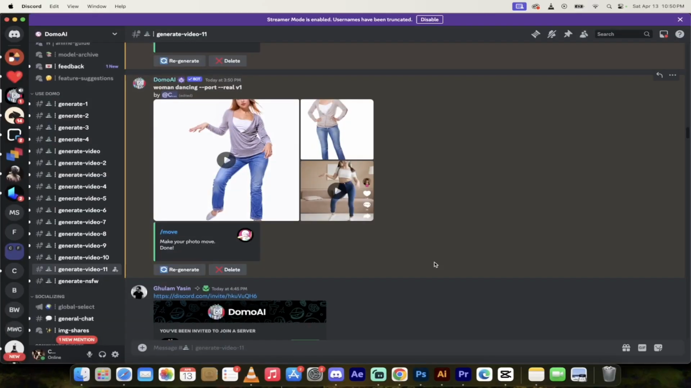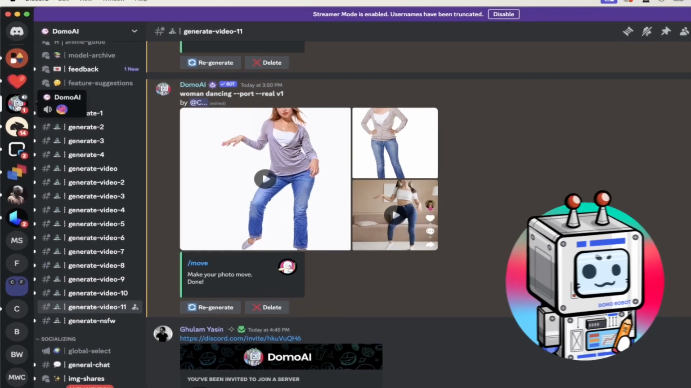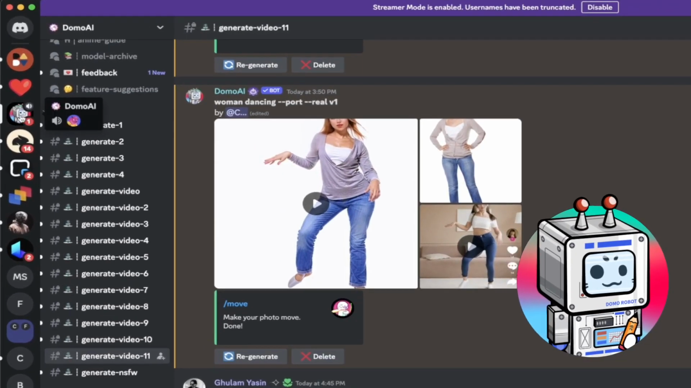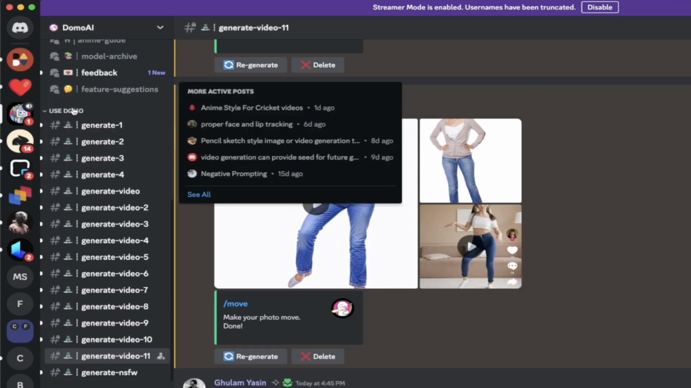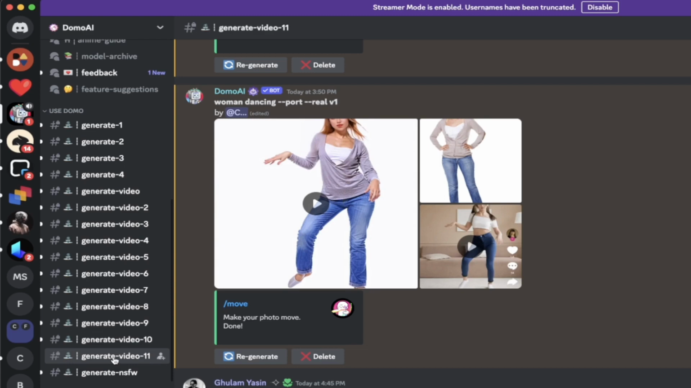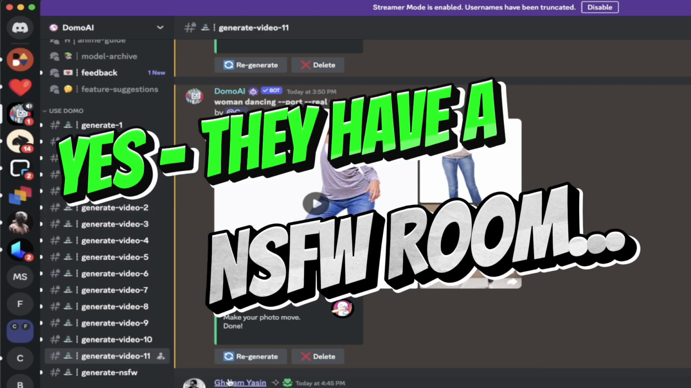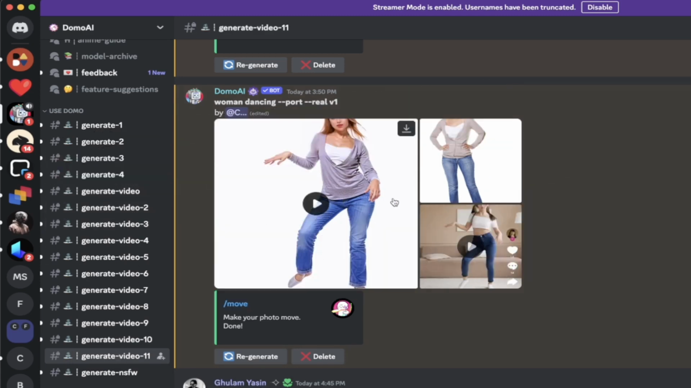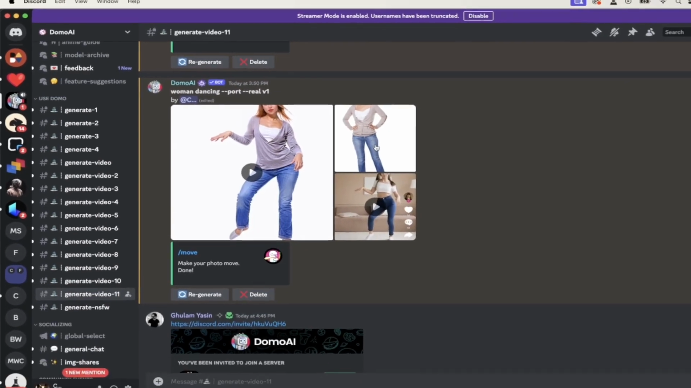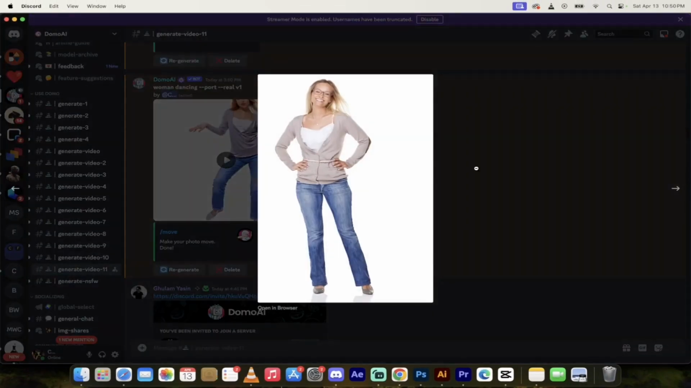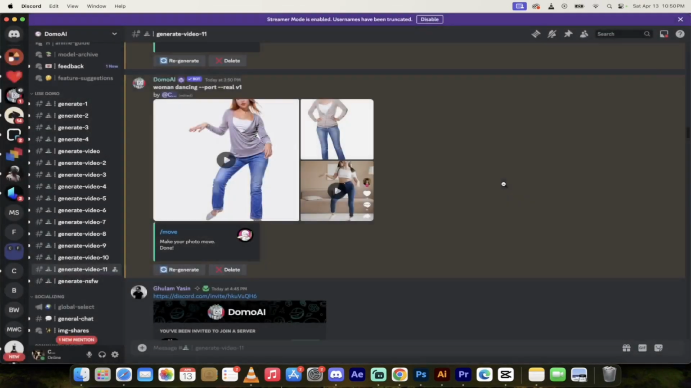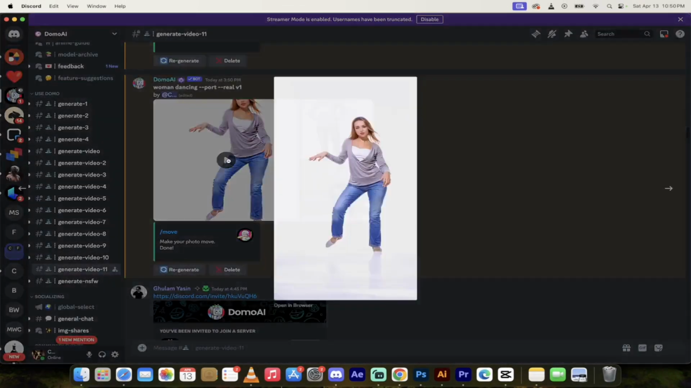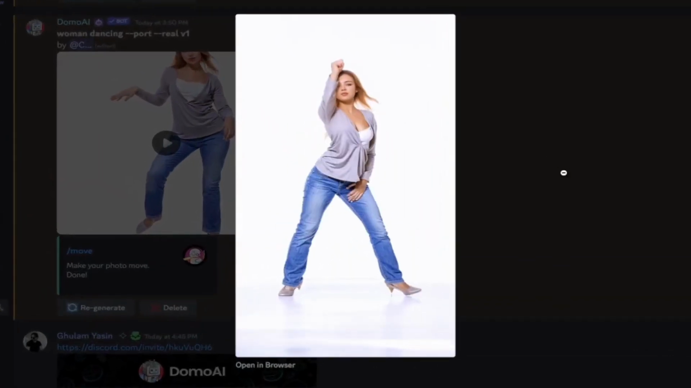All right, here we go. So we are in Domo AI, and just keep in mind that it's this robot icon. If you're not sure and you get lost, it's the robot icon right here. And then you get a whole bunch of options, but what we want to do is we want to go to one of the generate rooms here. So there's 11 generate rooms. I'm going to go to generate video 11, and you can already see here that here's an example of what I did earlier. So I added this woman here. This is just a stock image, and then I added this video here of this girl dancing, which is the stock video, and it gave me this, which is pretty damn impressive.